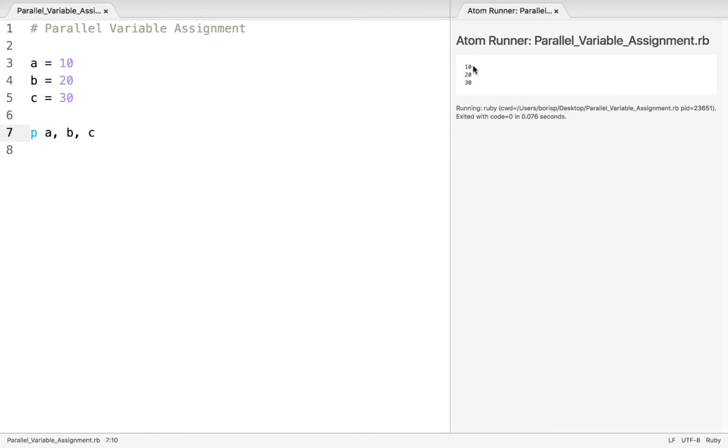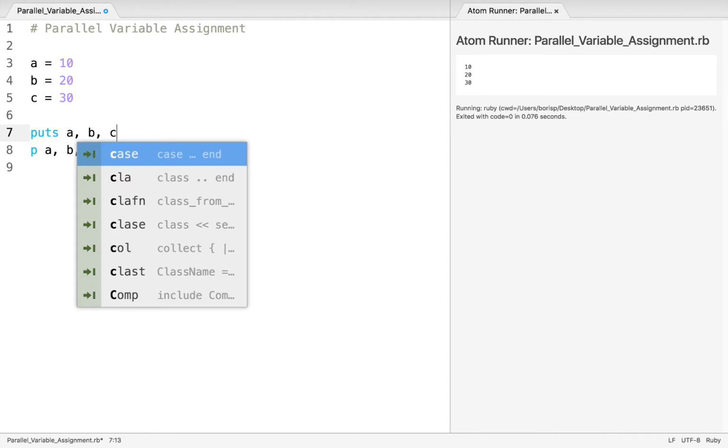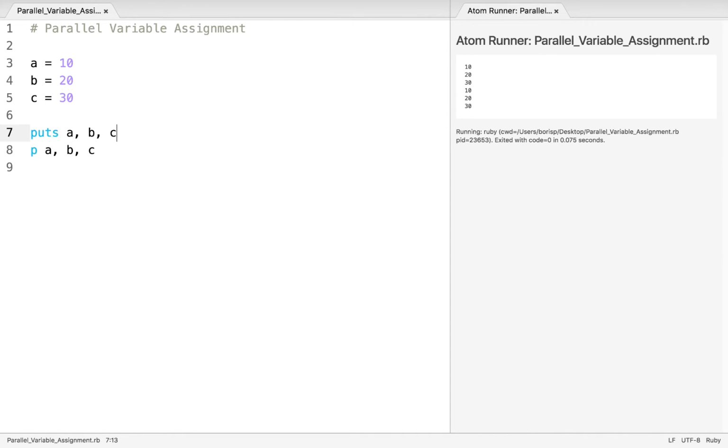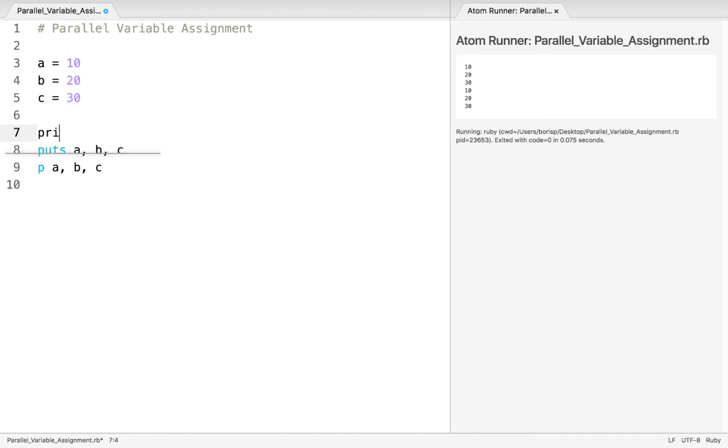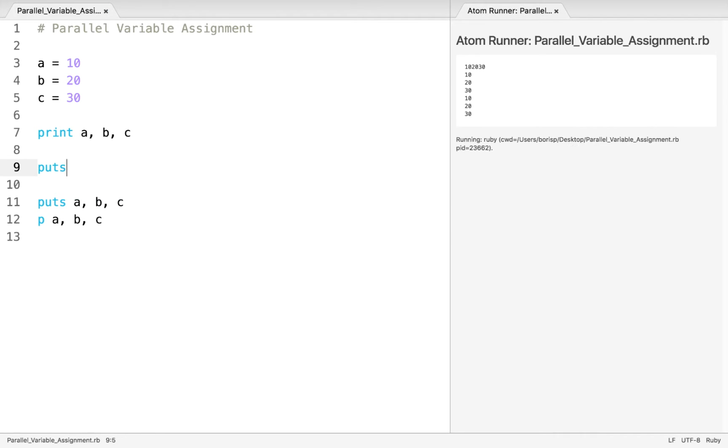We're going to get 10, 20, 30 on separate lines. And the same logic applies for the puts method. If I do puts a, b, c, we're going to see that appear on the right as well. Print is going to be interesting because it's not going to create any kind of spacing or any kind of line breaks between them. So if I do print a, b, c, I'm just going to put a puts here so we can see the separation. We can see here that on the very top we've gotten 10, 20, 30 just right after each other, because the print method doesn't create any line breaks or spaces.